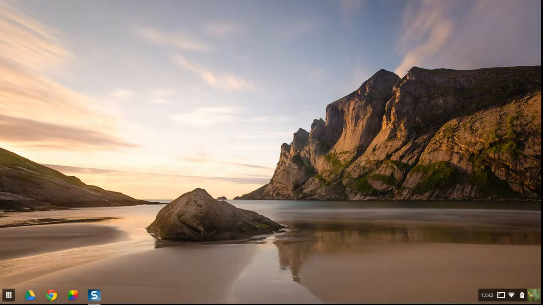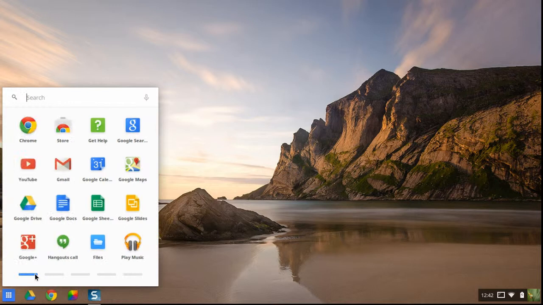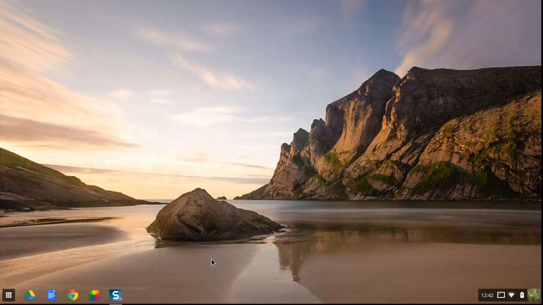So if you work in Docs a lot and you want to have quick access to your Google Docs, I can just drag it down and it'll be there for me. So you have complete control over what apps you have a shortcut to on your shelf. We also have the ability to organize apps within the launcher.